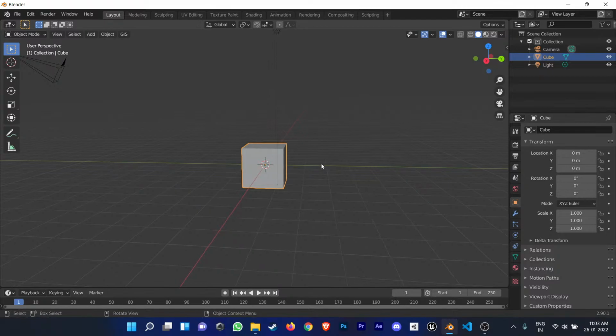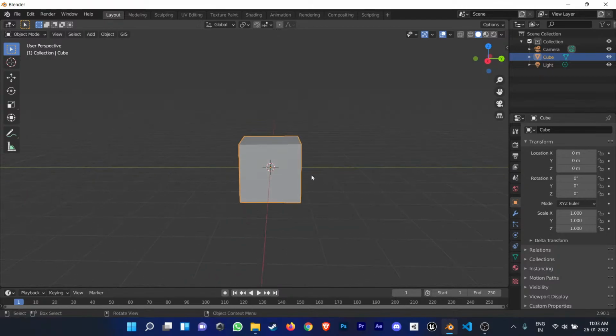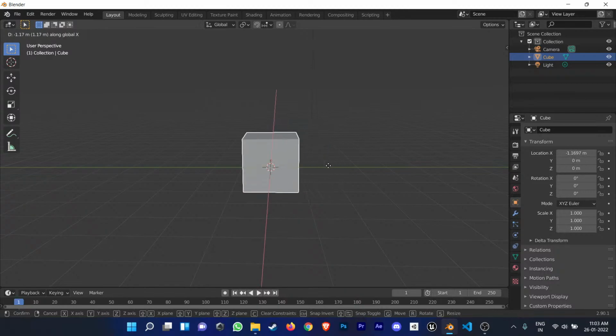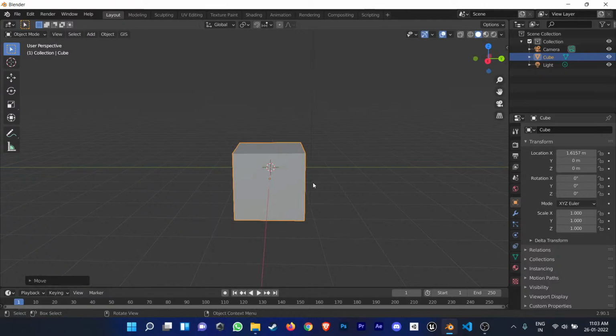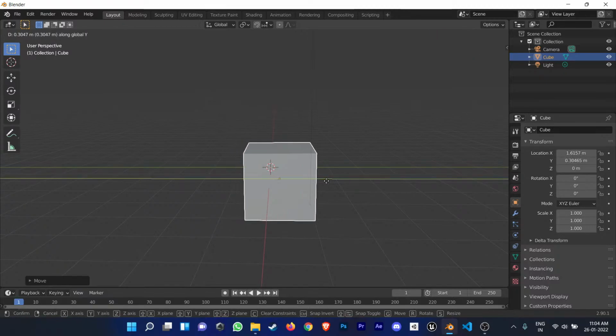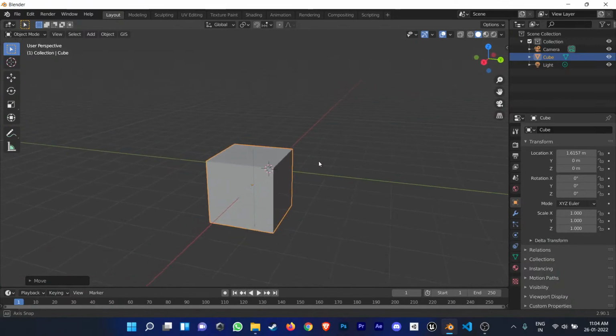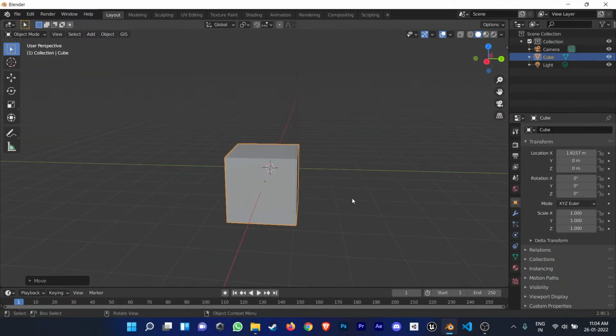One more thing: if you want to move your object in a particular direction, you can press the G button to move it. Then if you want to move it on the x-axis, press X on the keyboard. If you want to move it on the y-axis, press G and Y on your keyboard. Same for the z-axis.